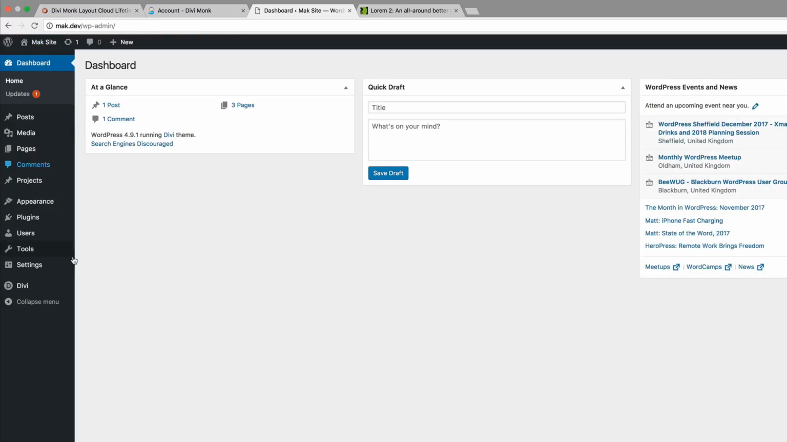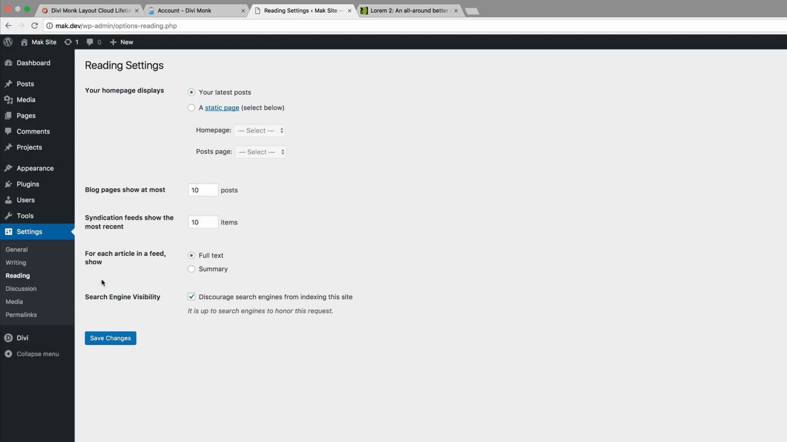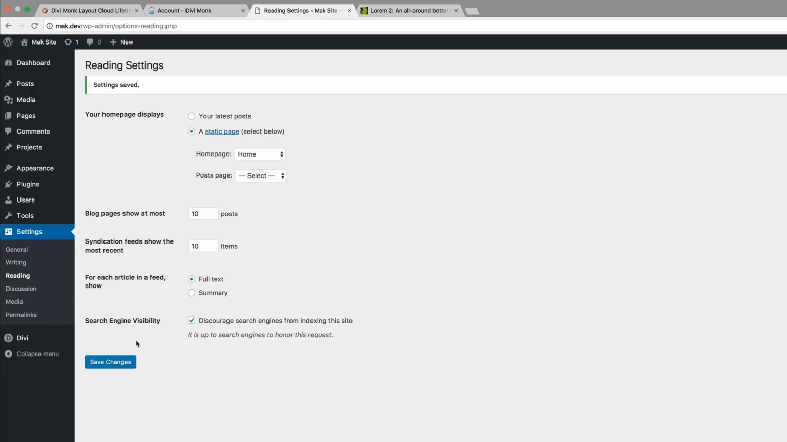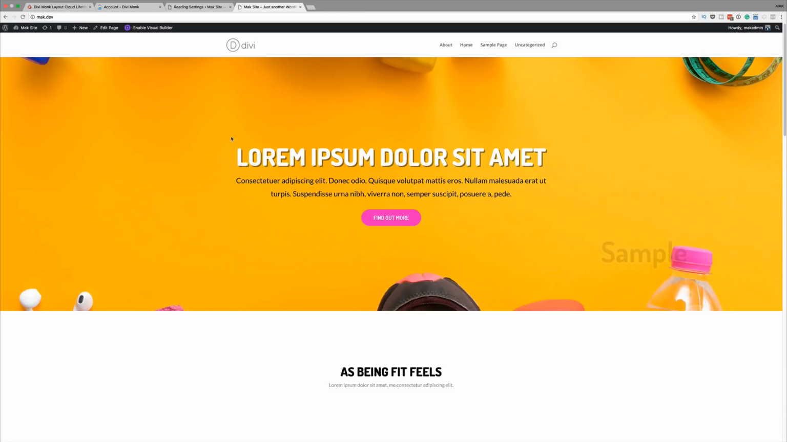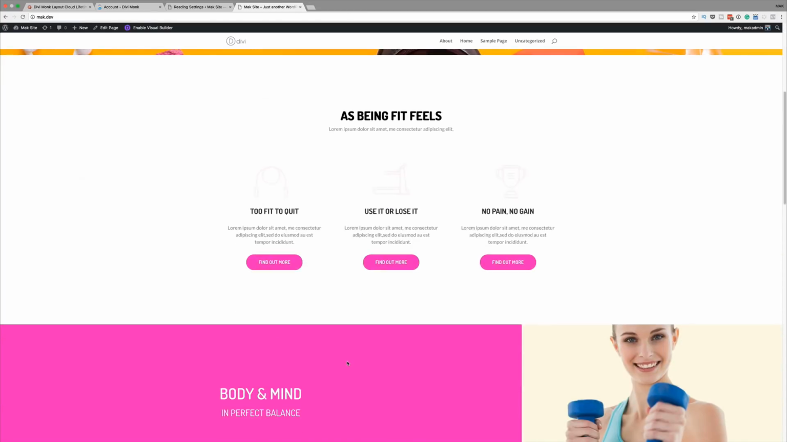So I'm going to click on dashboard, and then I'm going to come over here to settings, reading, and then my homepage displays, your homepage displays as, right now it's set to your latest posts. I'm going to change that to static page, and then I'm going to select my homepage as the static page, and then click on save changes. So now if I go to my website, I'm just going to do this in a new tab. Now our page is opening up this site, which is fantastic.